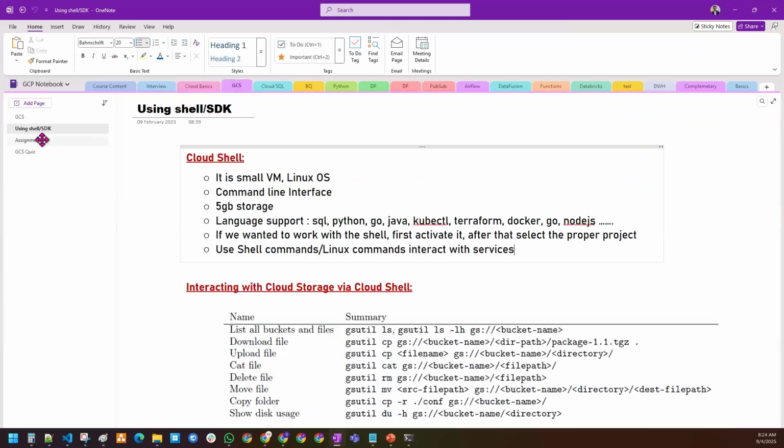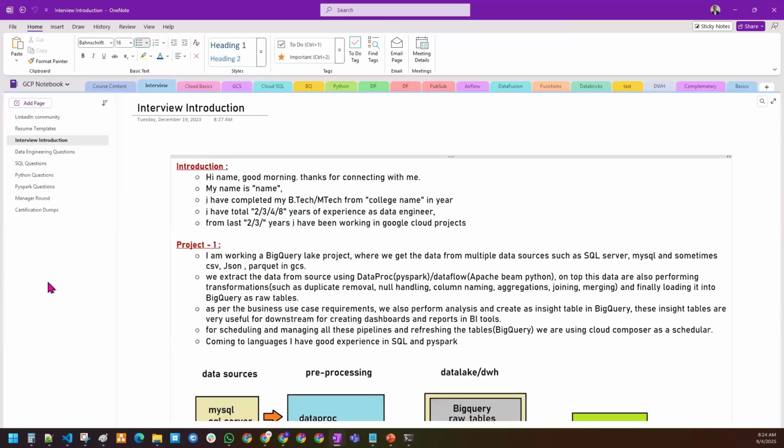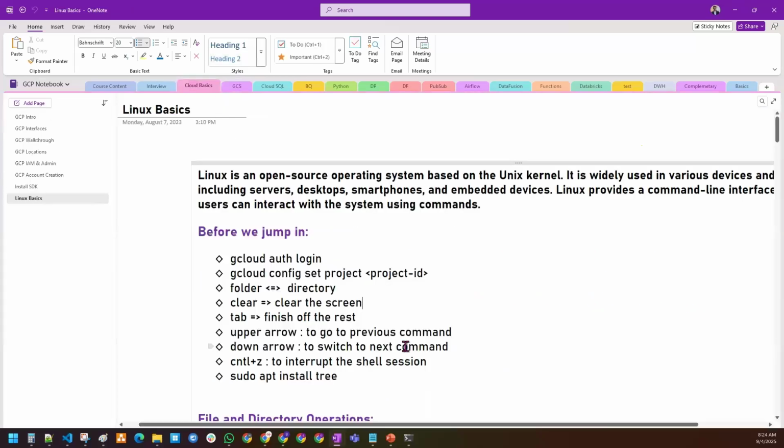Even in GCS also, you'll be having assignments, Cloud SQL assignments. So the first four sessions, I just want to make you comfortable with GCP. Once you are comfortable around GCP, then we can speed up the process, and I can give you the assignment so that you can complete it, right? Many things will come into the picture.